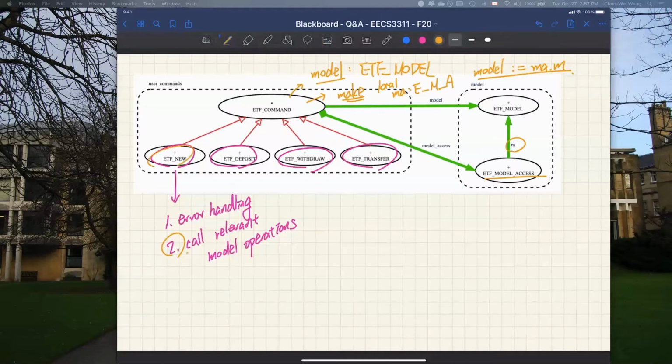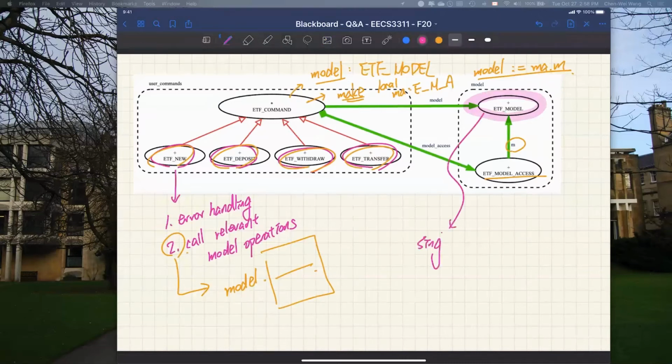So now in every effective class for the ETF command, how do we call the relevant model operation? We'll simply say model dot something. In order for this routine to be valid, to compile, you can think about the ETF model over here as really the single entry point for ETF commands to work with.